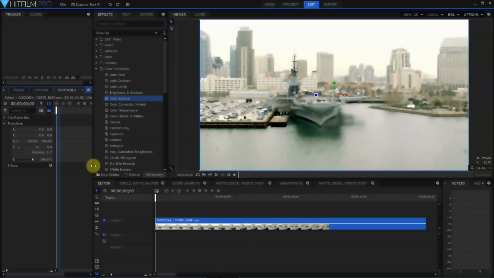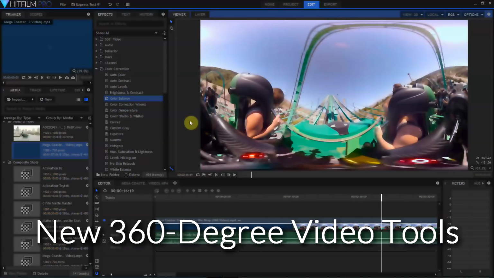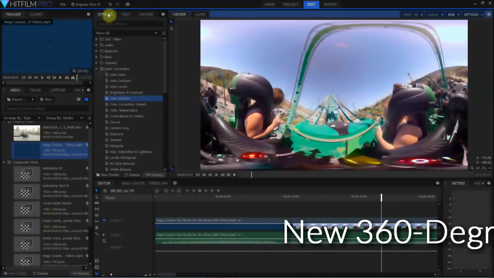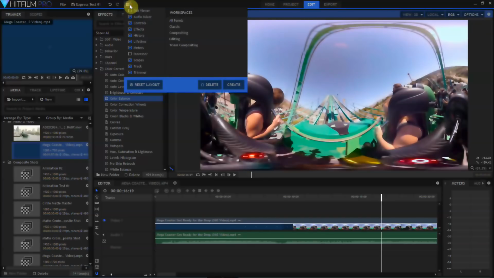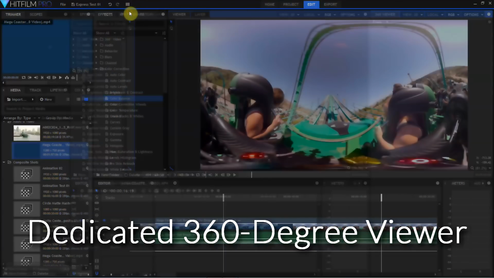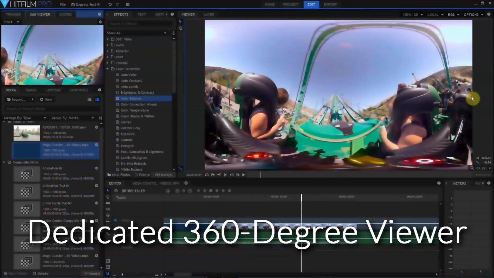So let's talk about some of the other new features. Let's discuss all the new tools for 360 video. I've got a 360 video clip that I ripped off of YouTube loaded into my editor timeline. I'm going to come up to the Workspaces menu, and I'm going to activate this new 360-degree viewer panel. I've gone ahead and moved the 360-degree viewer panel over here into the same panel as the trimmer window.